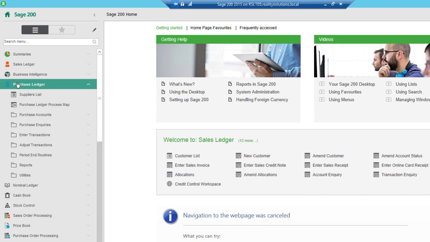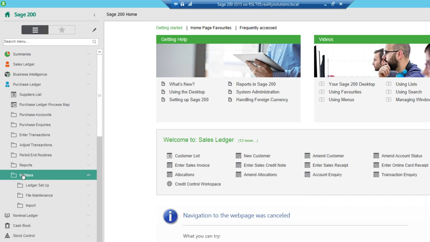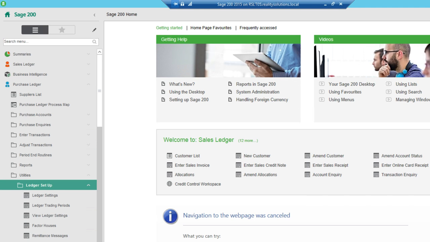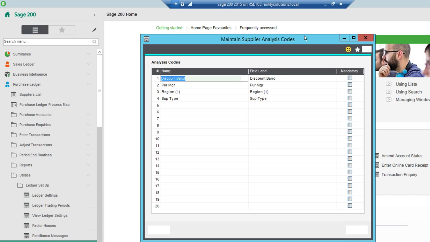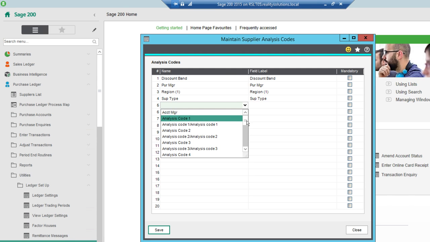So I've got purchase ledger, utilities, ledger setup, and then maintain analysis codes. So I've already got these 4 that are in there that I've selected previously. Now I'm going to add a 5th. So my 5th one is then suppliers. So I'll just click on the drop down and scroll down.